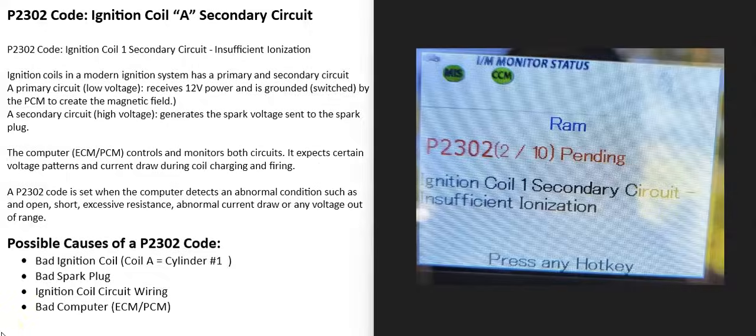So today I'm talking about a P2302 code, what it is and how you can go about fixing it. And so what is a P2302 code? Well, it's an ignition coil A secondary circuit. And some scan tools will give you an ignition coil 1 secondary circuit insufficient ionization. And so what does this all mean?